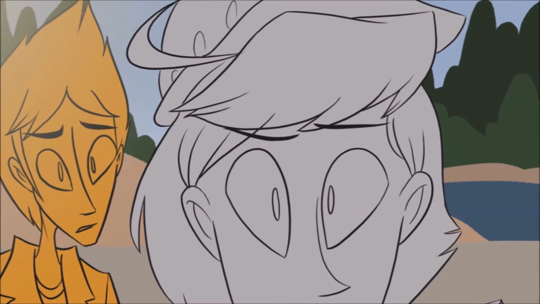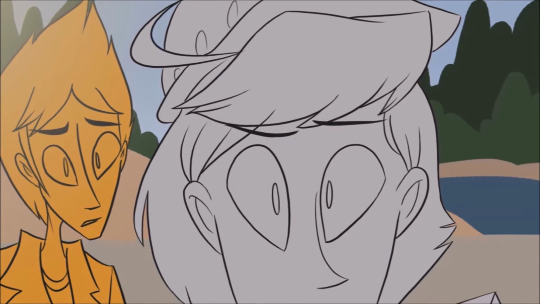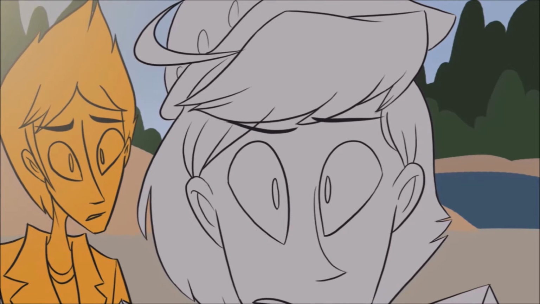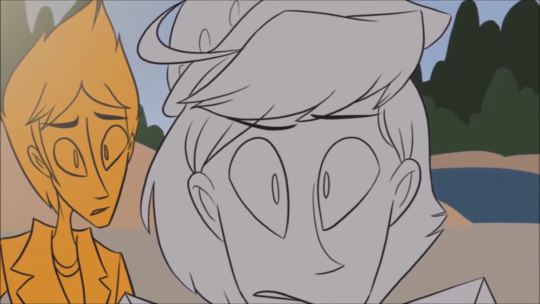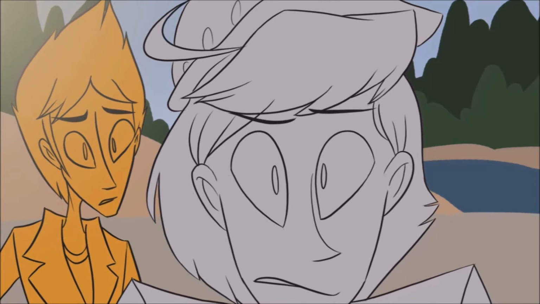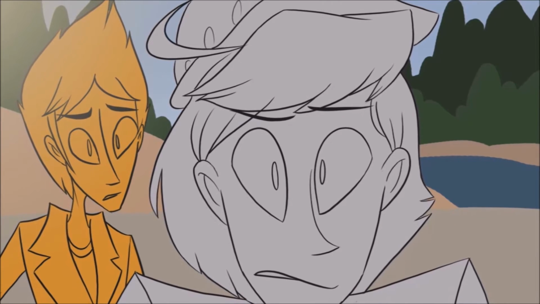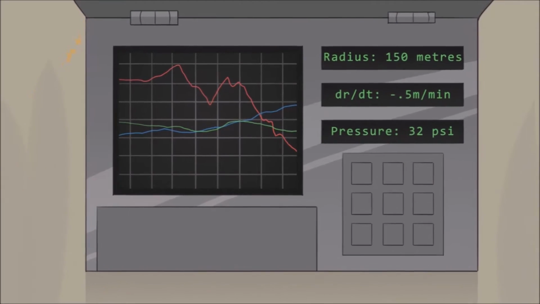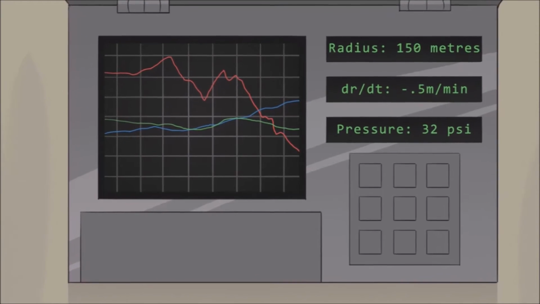Alright, let's open this panel and see what we have here. Well, I sure hope we didn't run for nothing. Is there anything we need to know prior? Well, the lake itself is in the shape of half a sphere, and the rest of the variables are here.